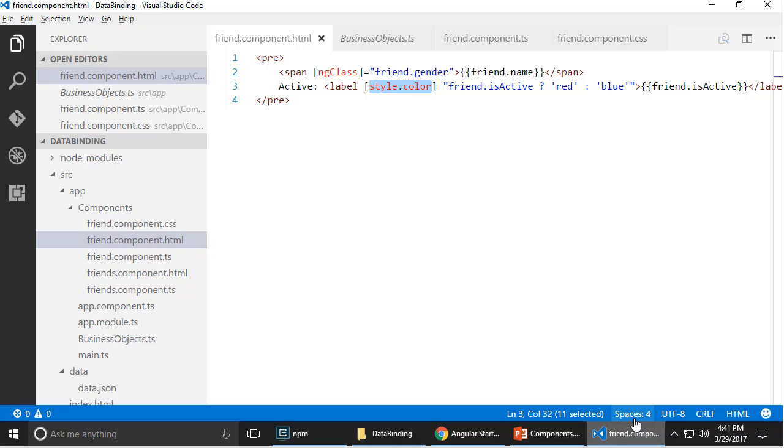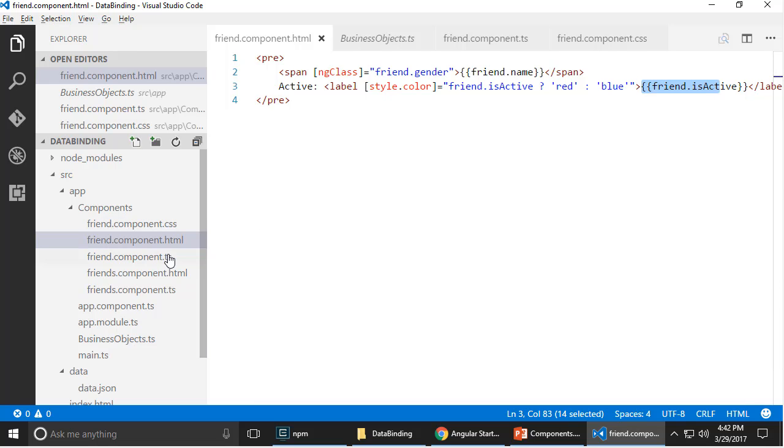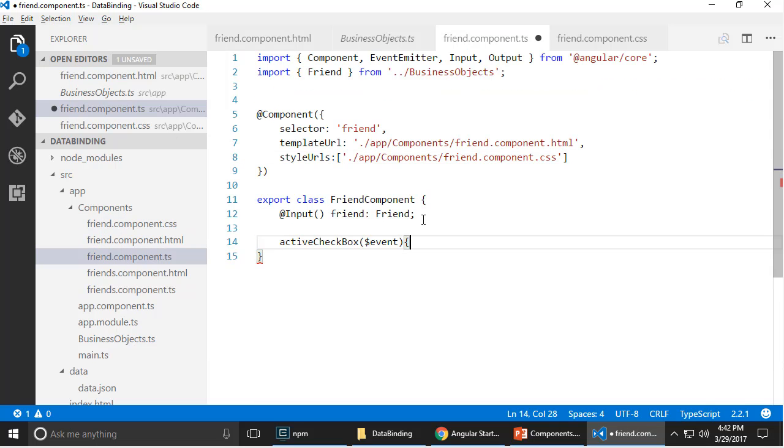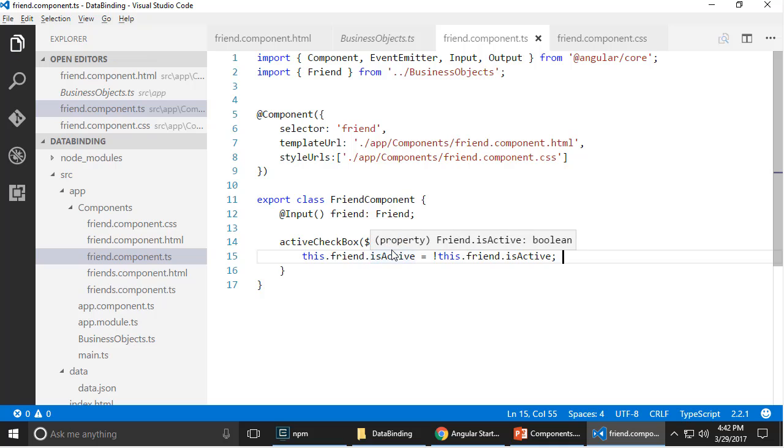Let's quickly talk about one-way data binding and two-way data binding. Let's say that, for instance, I want to create a checkbox, and that checkbox, when I check it, should make a friend active or inactive. So basically this property here, we're toggling that. So what I'm going to do here is go ahead and create a method in friend component.ts, and we're going to call this method activeCheckbox, and we'll write the code for it in a second. Basically all we want to do in this is toggle the friend's active or inactive status. That's what we're doing.